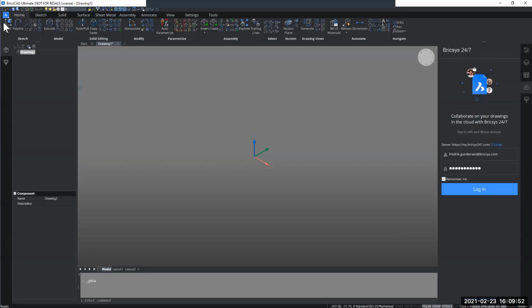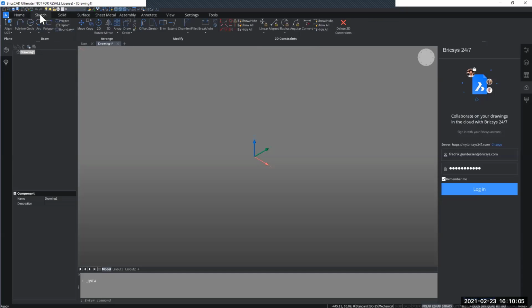On top of your screen, you will see the ribbon. This is where you will see the different applications or the tools, commands, and such that you can access. There are different tabs to group different tool sets, such as sketching tools, tools for solid modeling, surface modeling, and sheet metal, just to name a few.